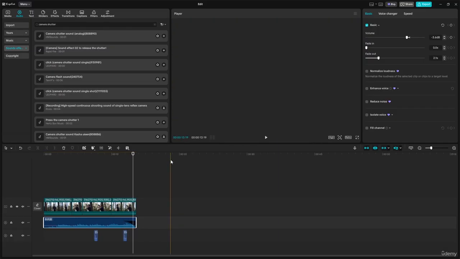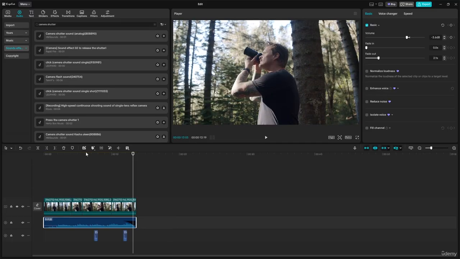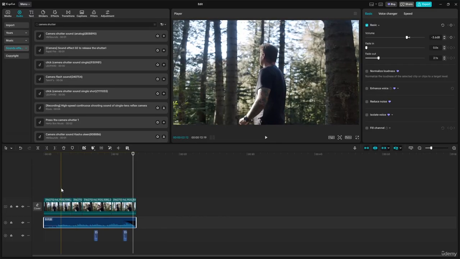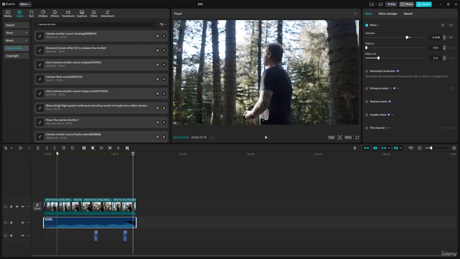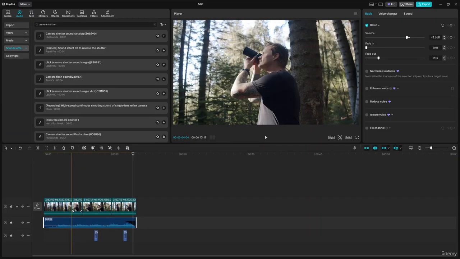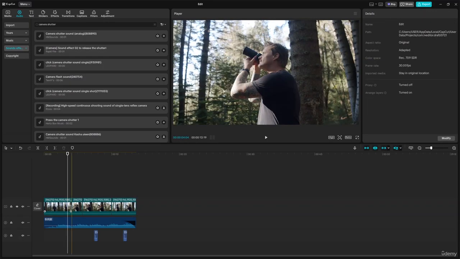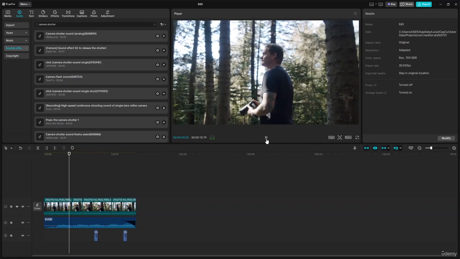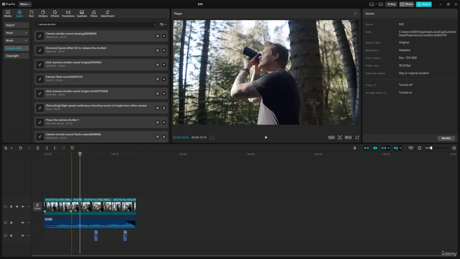Okay, and the next step is adding smooth transitions. Transitions help your video flow smoothly from one scene to another, and effects add that extra flair. So for example, let's say we want to use an extra flair between these clips. So what can I do?